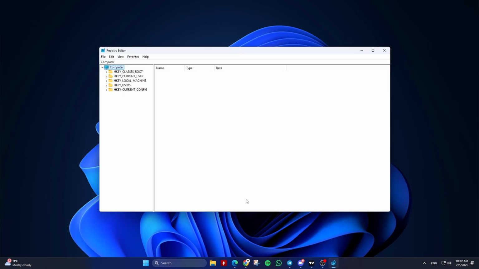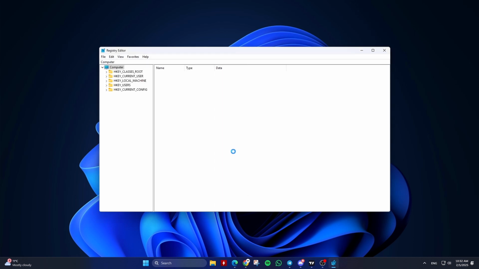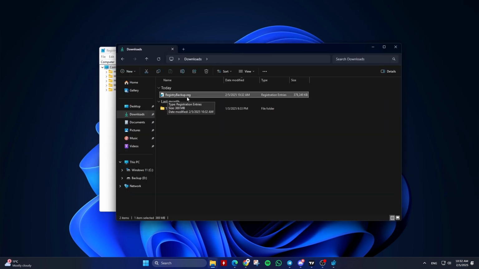In the Registry Editor, click on File in the top left corner. Select Export. Choose a location to save the backup file. In the Export Range section, select All. Give the file a name and click Save. This creates a .reg file containing the entire registry.